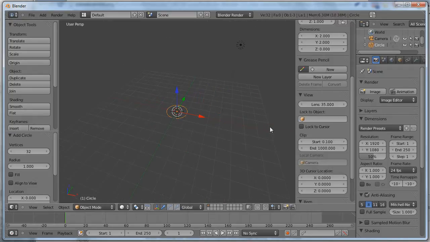Hit the N key to view its properties. I always like to increase the lens to around 100, 70, 100, anything you want. And then I'll use the scroll mouse to zoom back out. That just helps with the perspective. And now I'm going to create the shaft of implants.